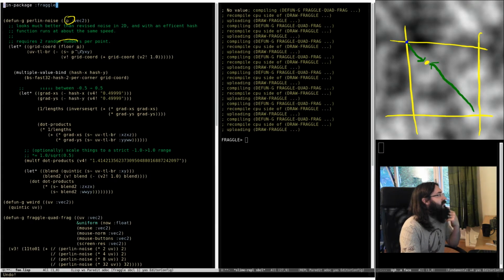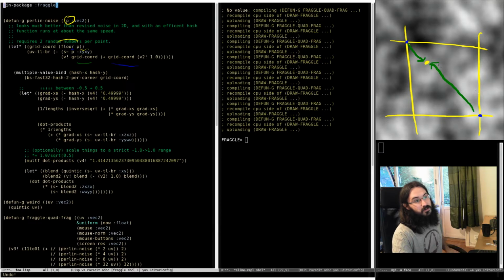So what he does is he takes the XY, he takes the position from here, and he stores it twice in a vector 4. And then he subtracts this grid coordinate, the integer version here, and the grid coordinate plus 1, which is going to be this one down here. And so by subtracting those, we get these two vectors. So the xy here is going to be this vector, and the wy is going to be this vector here.